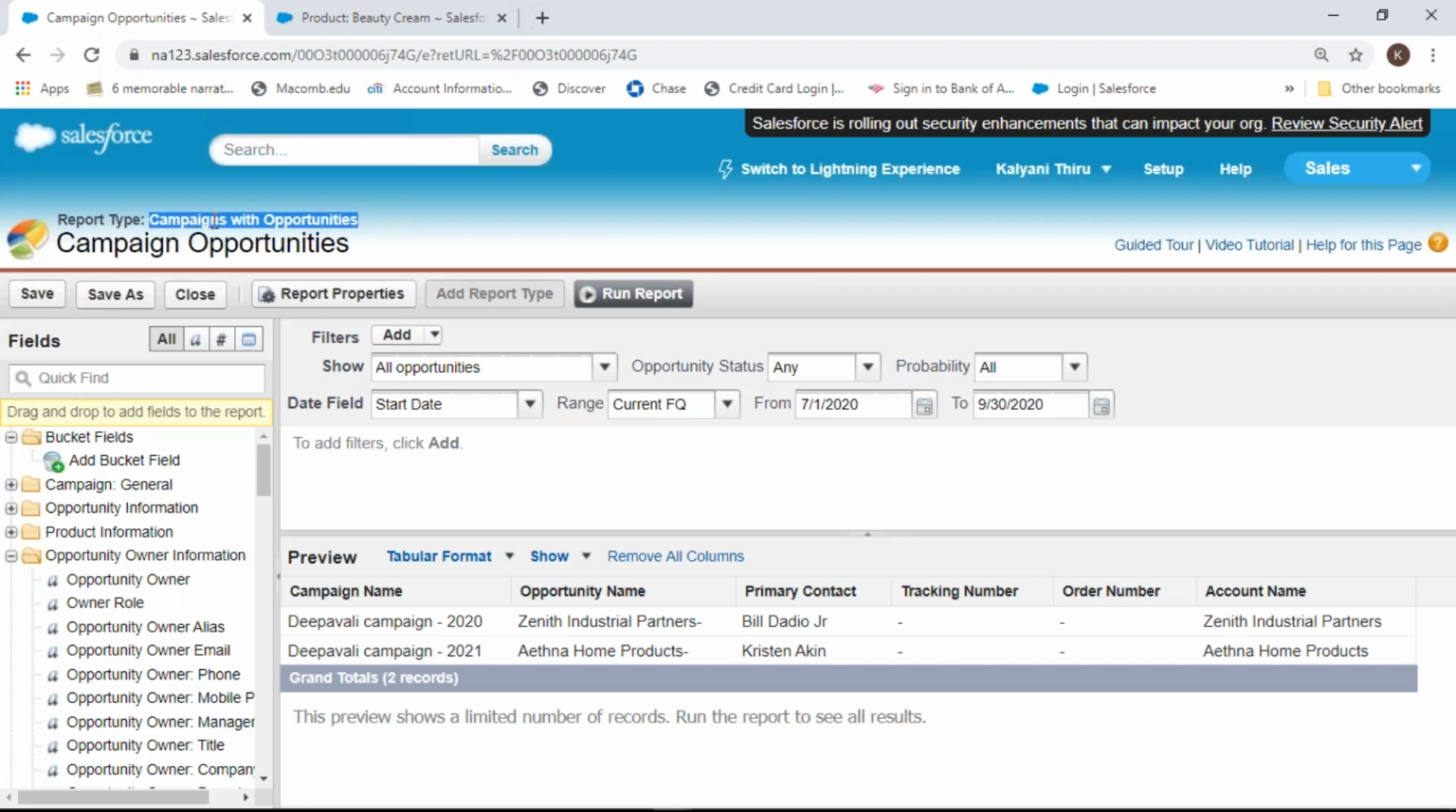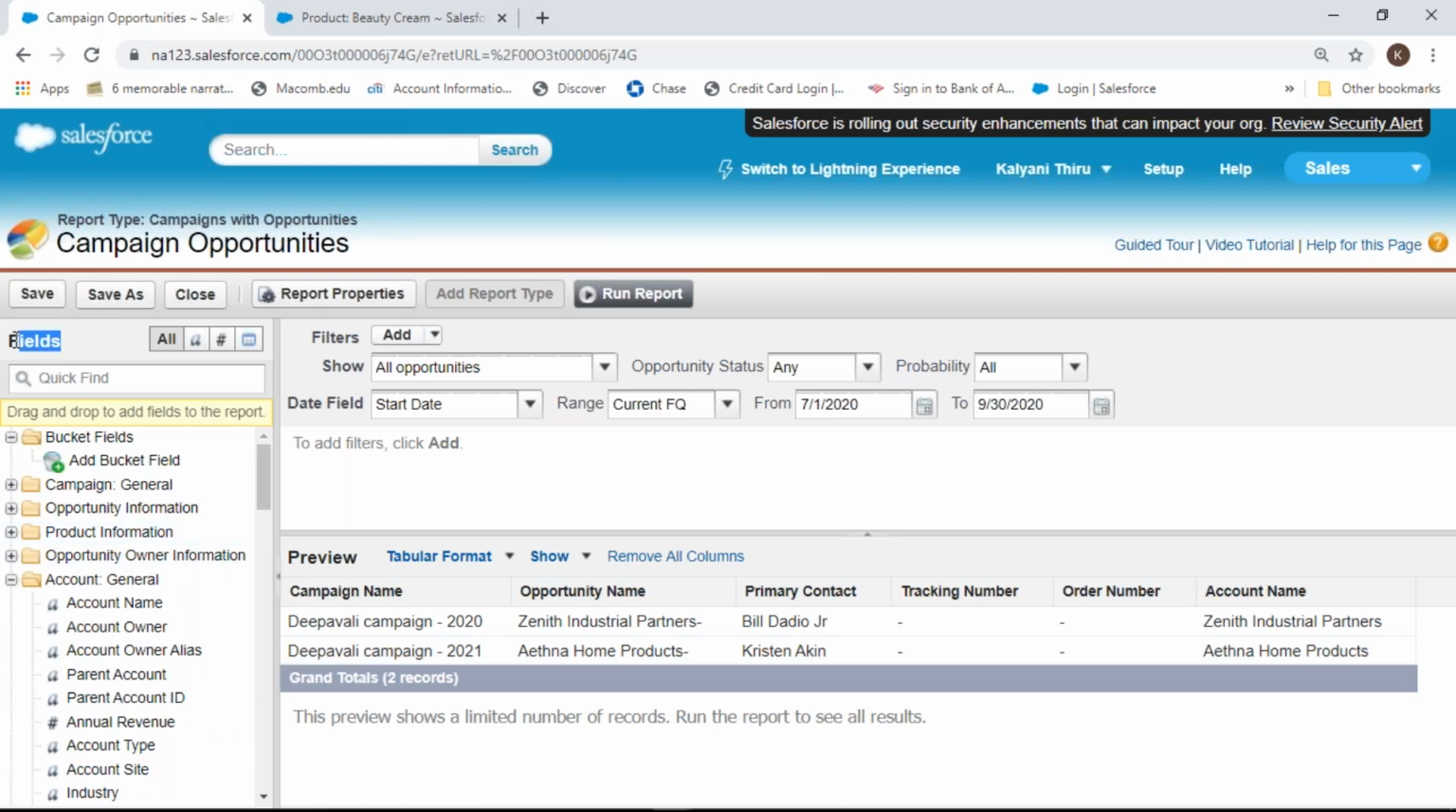So let's say this report type has campaigns information and opportunity information, and this is the campaign with opportunity report type. Based on that, you can choose whatever columns you want to add to this report. The second thing, the fields right here, will be the same for all the report types, no matter which type you are selecting. The fields will always be on the left hand side panel.